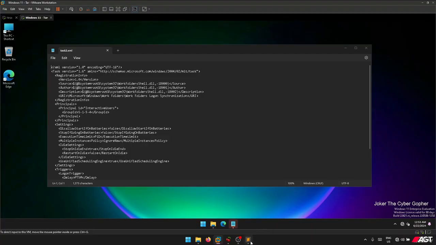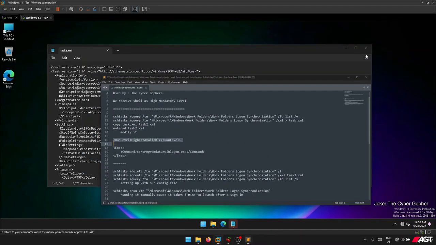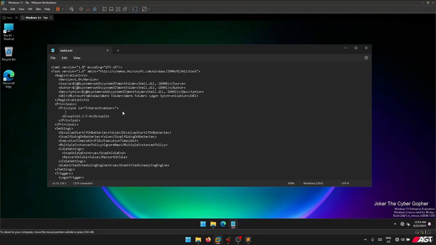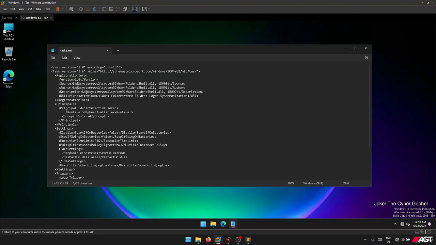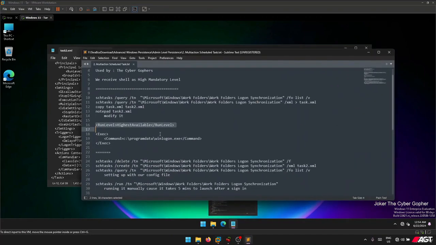All right, so I need you to come back right here, and I need you to copy this content, and I need you to paste it right here on principal ID interactive user. You go ahead and create some space for your command and you paste it right here. As you can see, just between line level, highest available, just like this. All right, cool. Let's scroll down a bit.